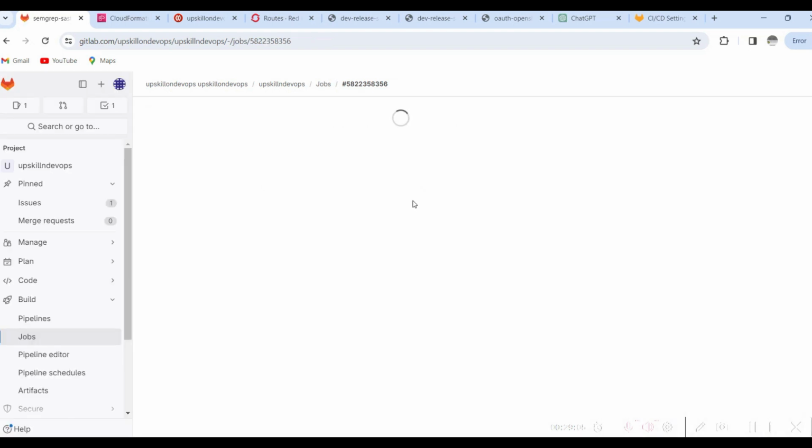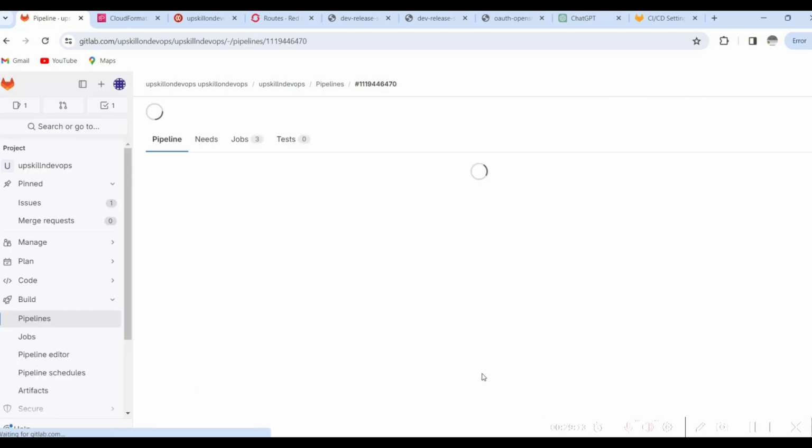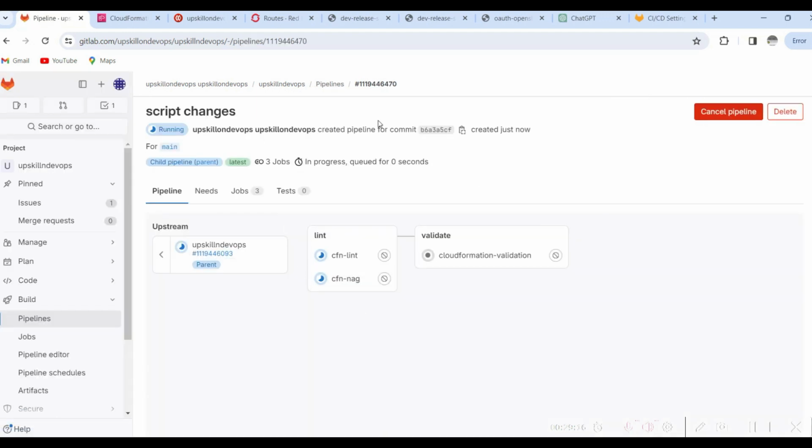Yeah, this job has started triggering. Yeah, this is completed. Next, move to the infra part. Yeah, infra lint is happening. Lint and nag.